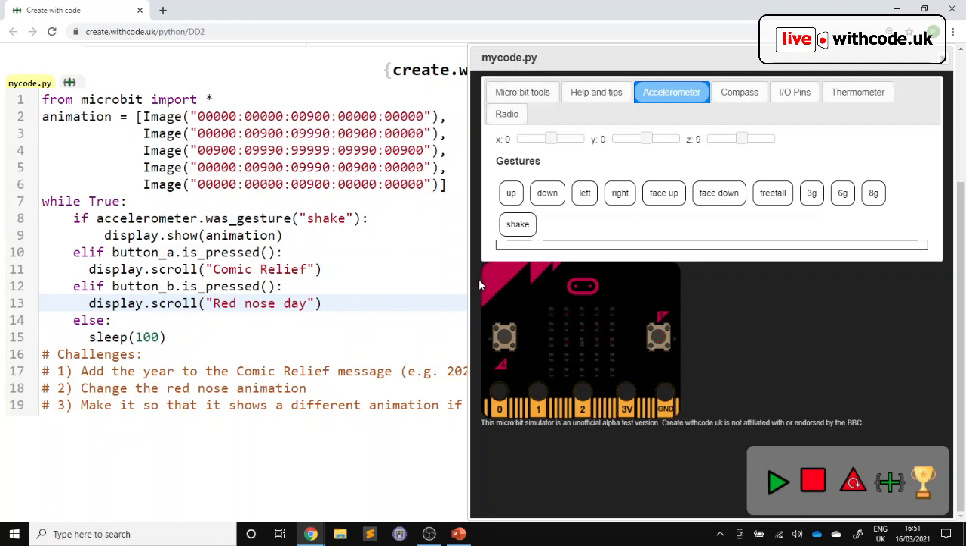If you don't have a physical microbit, then you can still run this code. You can simulate it in your browser on any device.